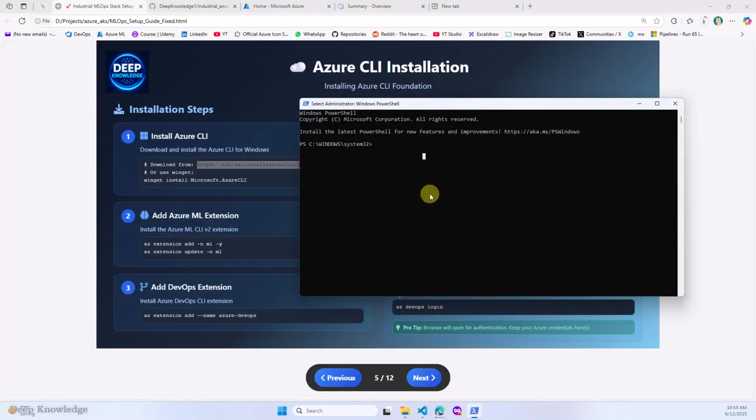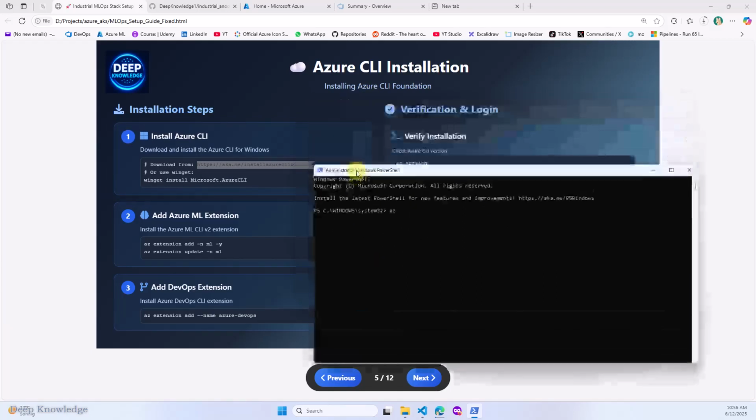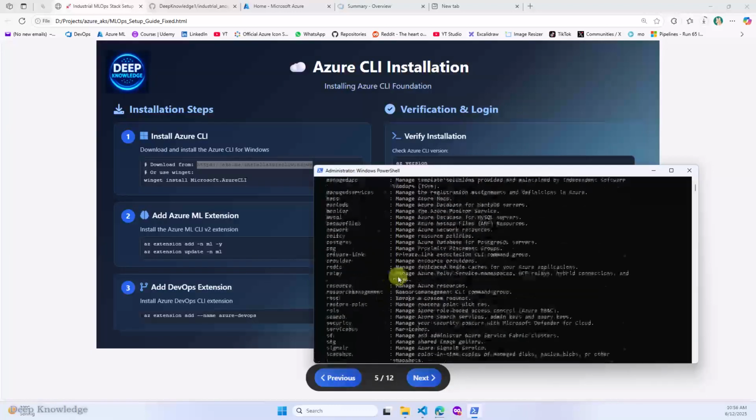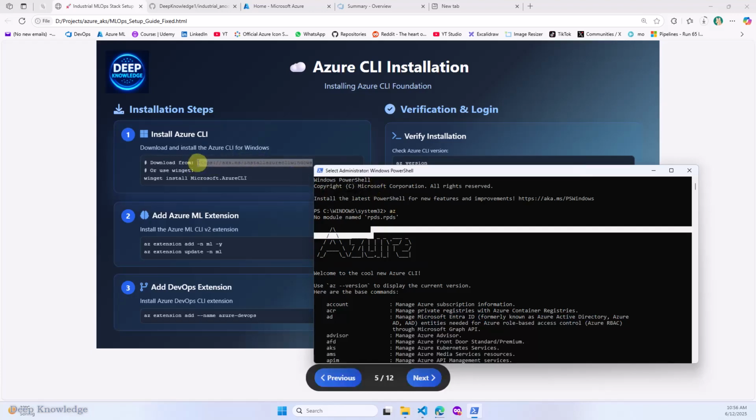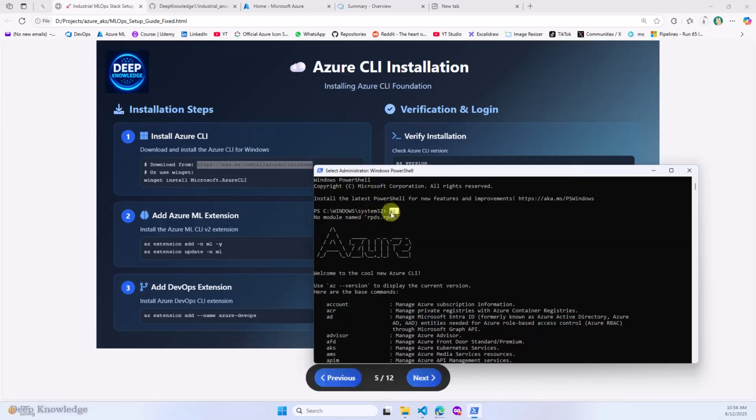So, for instance, when I type az, it should give you some output. If it's not defined, something is wrong with your side. It takes much time. Yeah, so now you can see it is printing Azure and giving you this. After the installation, just type az in the terminal, and it should work.